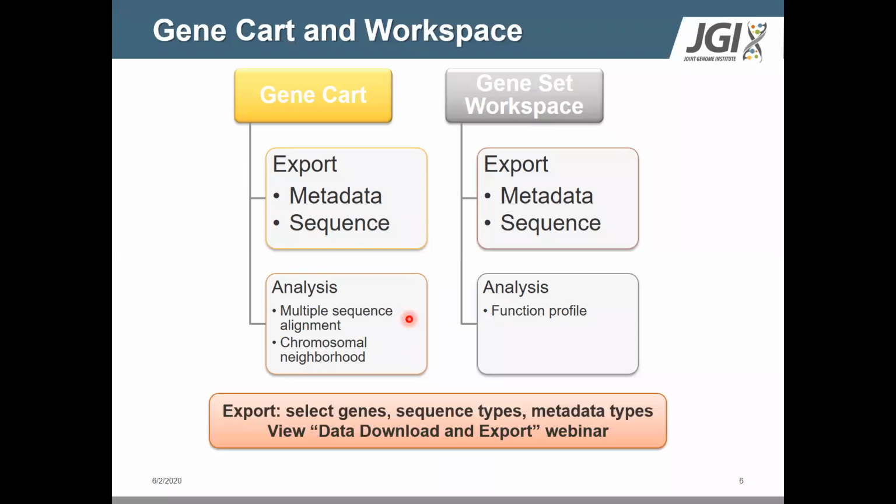Again, the export in this case means that you can select the genes, that you can select the type of the sequence that you want to export and the types of the metadata. However, there is a limited kind of scope in this case because in gene cart, for instance, it allows you to store only up to 20,000 genes.